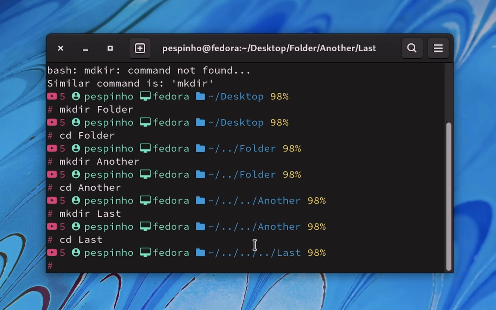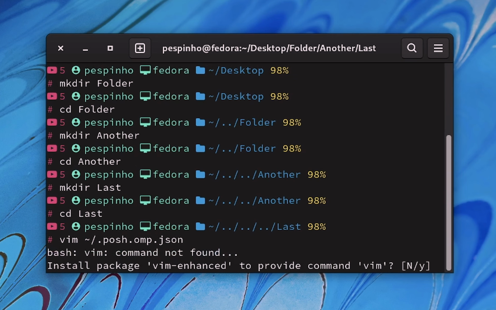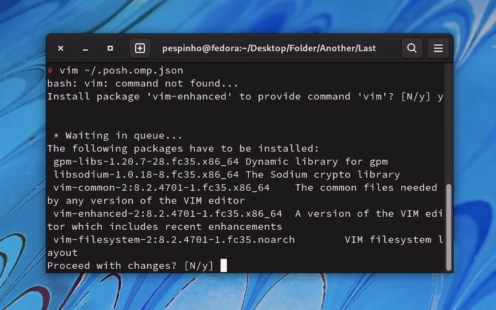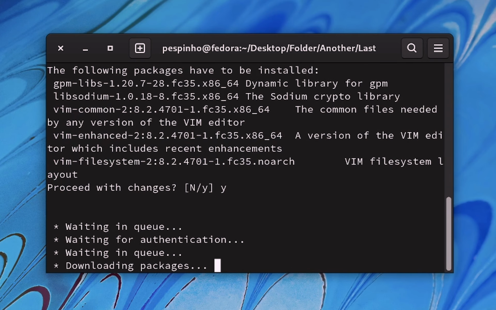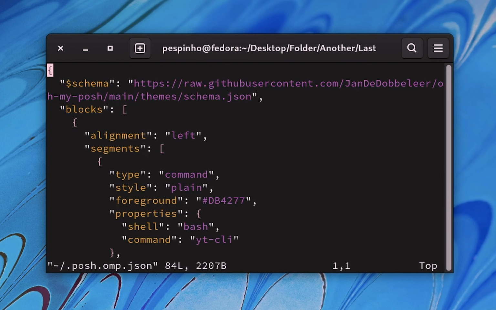To change this, we just need to go to my Oh My Posh configuration, and this can be found in my home folder. Today I want to use Vim. I'll try to stay in the terminal. So let me open Vim and the home folder dot posh configuration. No, I didn't install Vim. So let's install Vim first. Installing. All right. Okay, so we are now here in my configuration.